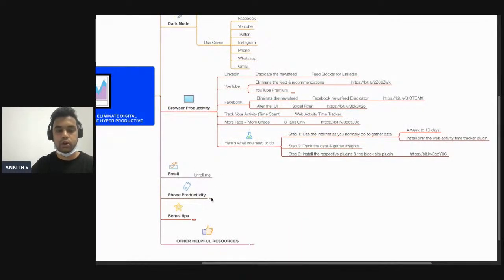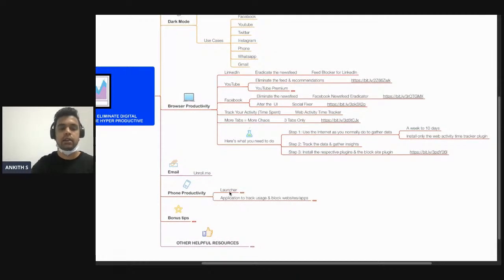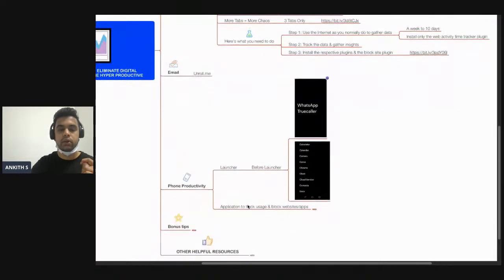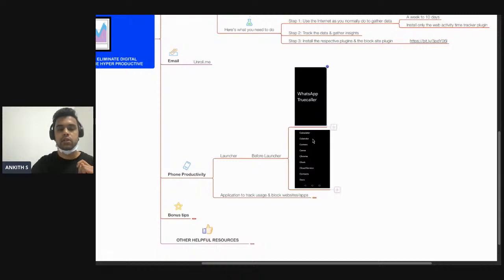And now coming to phone productivity. Phone is perhaps the most distracting gadget, right? So in order to eliminate that, you can use a launcher. A launcher is nothing but a tool which replaces your home screen. The one I'm using is called Before Launcher. Here's how it looks. You see, I've put dark mode, and only two apps that I use on my phone. One is WhatsApp and one is Truecaller. That's it. I don't use social media apps on my phone, only occasionally Instagram. So this is how my phone looks, clutter free.